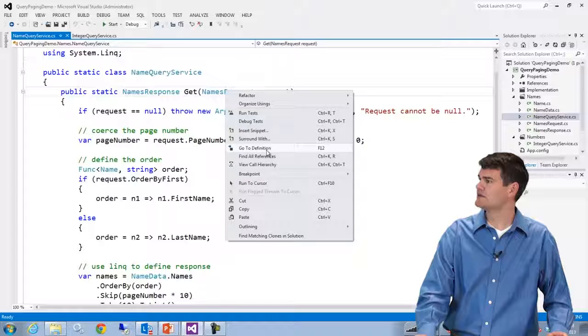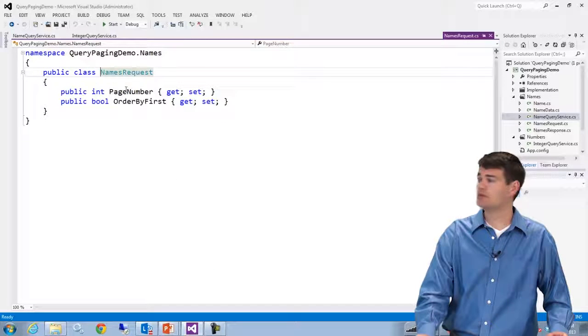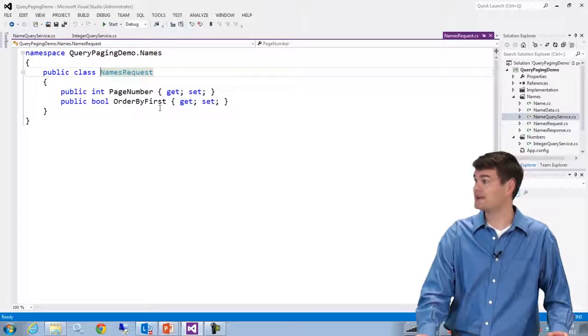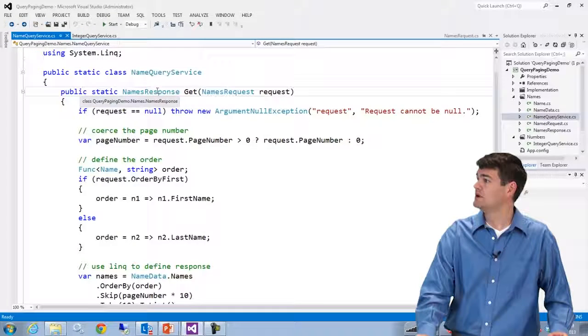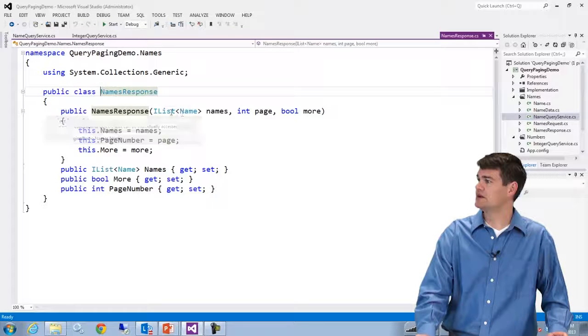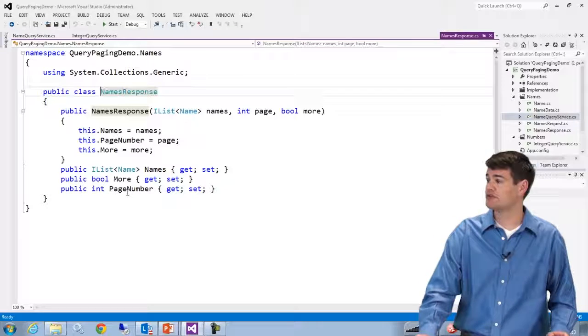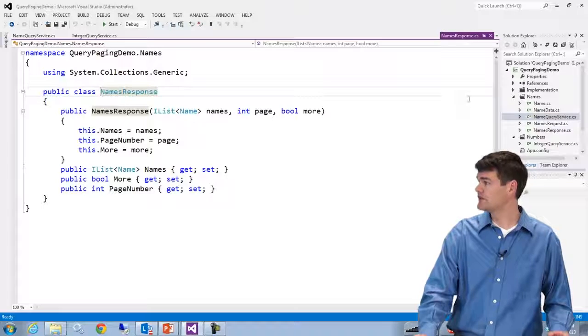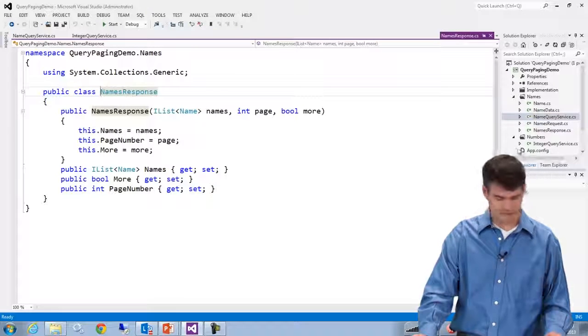If we look at the request, it just takes a page number and an order by first, and that means order by first name, and if that is false, then it means order by last name. And then if we look at the names response, it has a list of names on it, so one page will have a list of names, whether or not there are more names to get, and then it also returns the current page number that you asked for. So those are what the services look like.